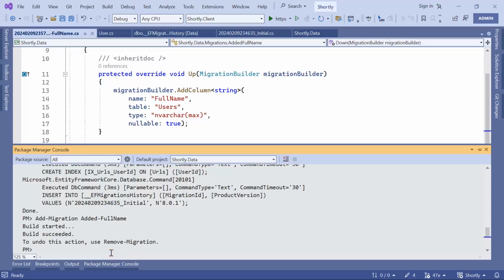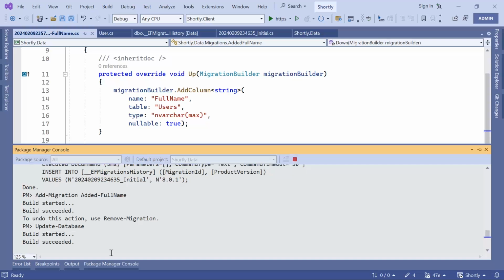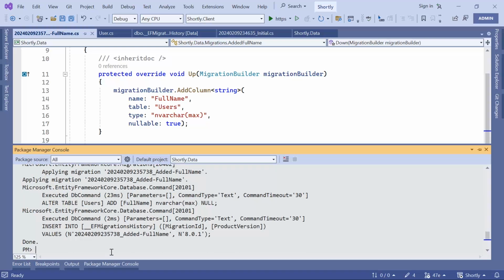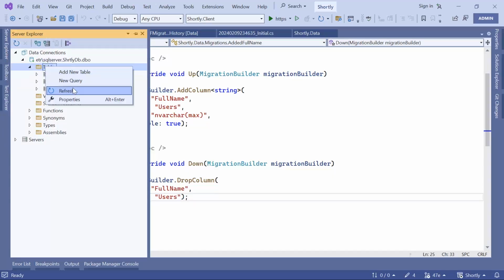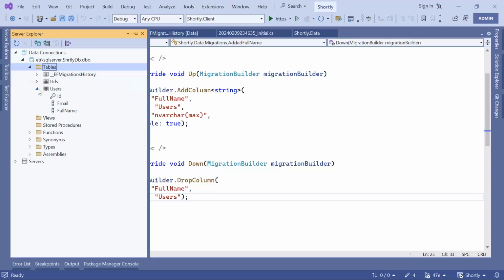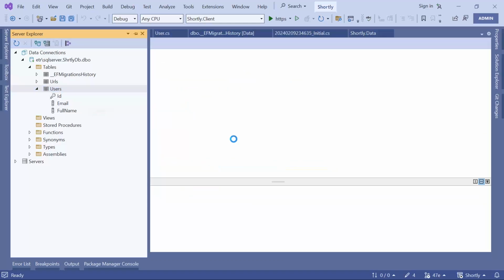Just type in here, update database, and then press enter. So the migration was applied successfully. I'll just go to the Server Explorer, just right click, and then refresh. If I go to users, you can see that now I have the ID, I have the email, and also the full name. If you want, you can right click in here, then go in here to open table definition.